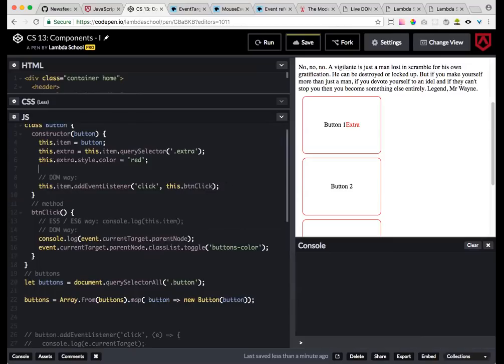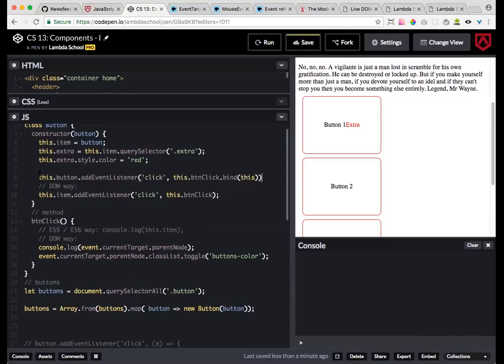So if I put in the ES5 way, you can't have them both in there, by the way. You've got to pick one and go with it. So in this case, we can't have the DOM in here. And so we say this.button.addEventListener click, this.button click, and we're saying bind to this keyword. So that's all kosher.